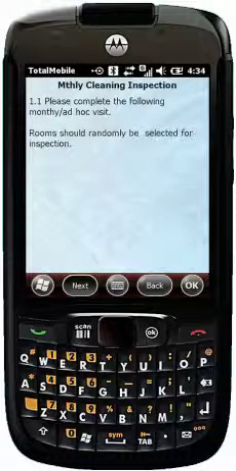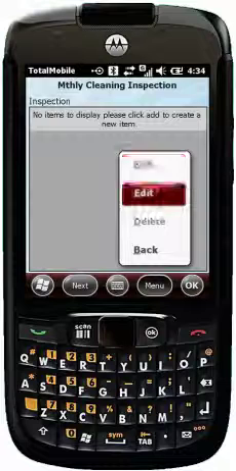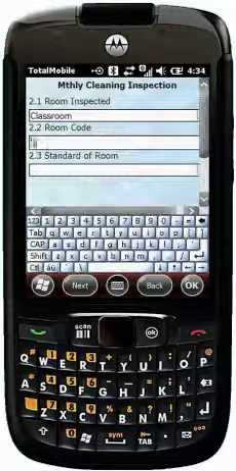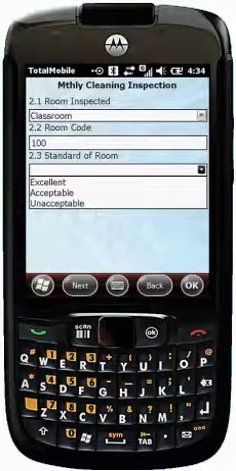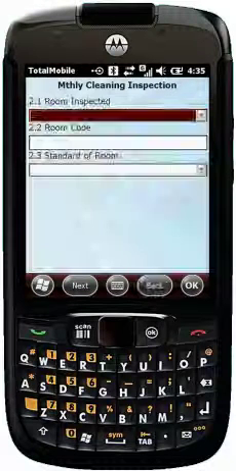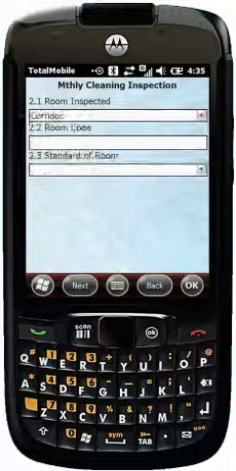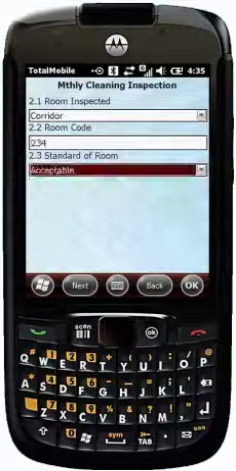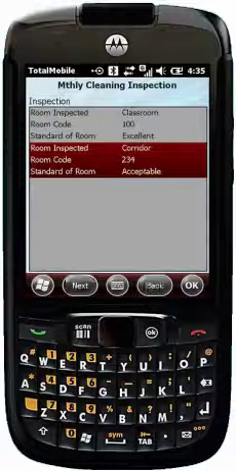The Total Mobile Forms application allows the users of our software to design their own forms and have them published out to the various devices in use within their mobile workforce. On screen you can see a range of different fields that are being used, from drop-downs to text fields, to collect the information that's relevant to that specific cleaning inspection.